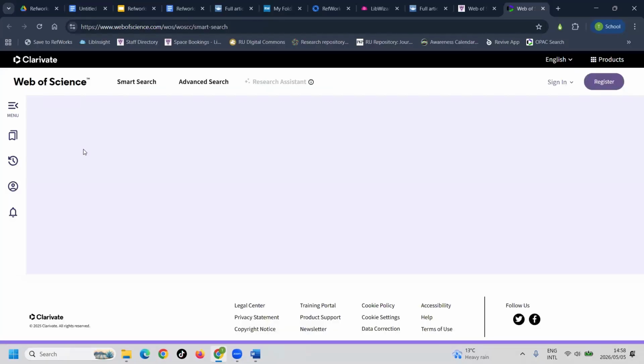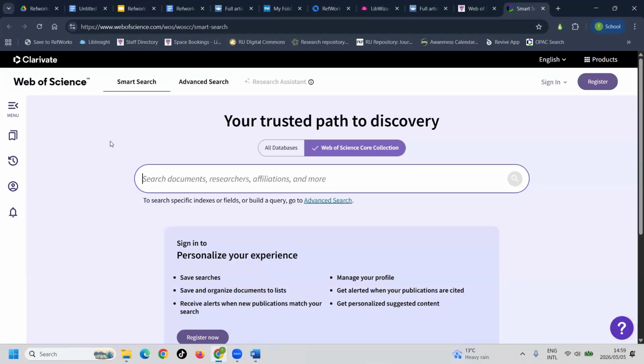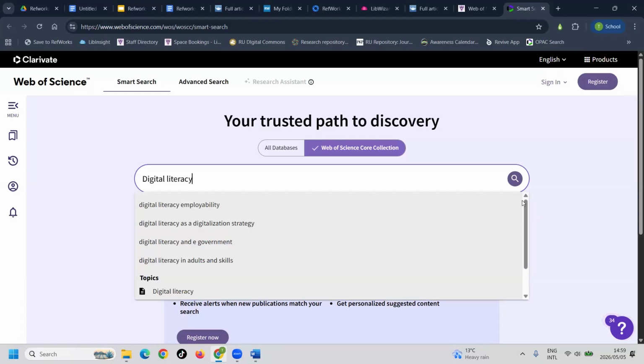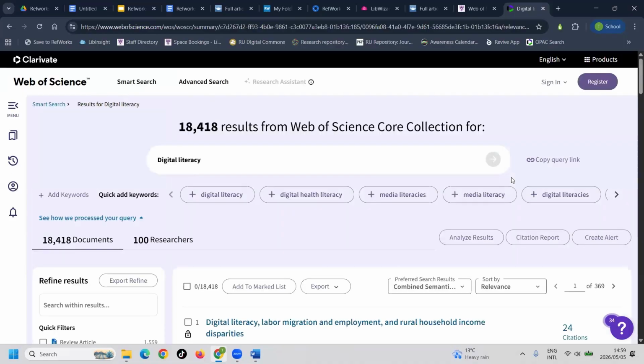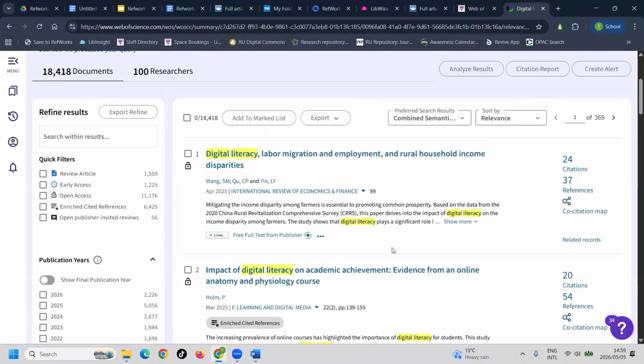You might be required to follow the prompts for single sign-on if you're not already logged in. Okay, then I can search for something on, let's say, digital literacy. Okay, when I get here, I will scroll through or look through the references that I want.